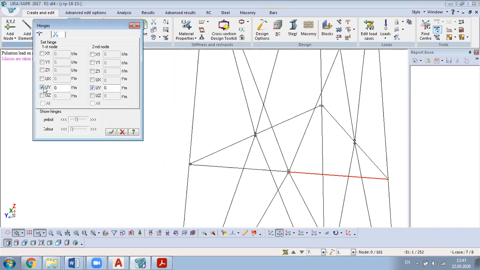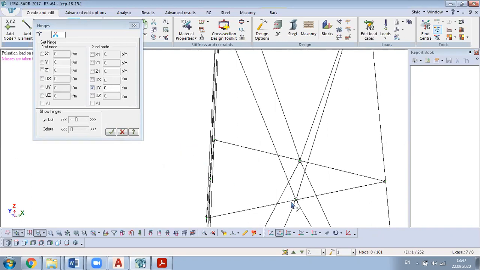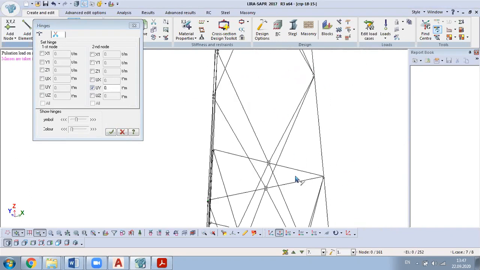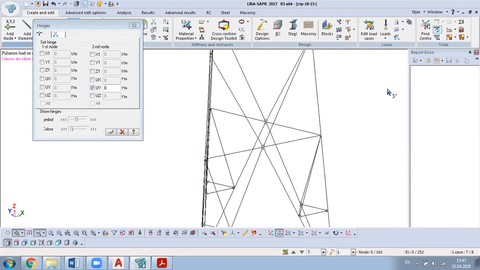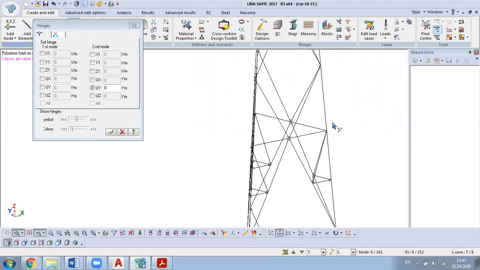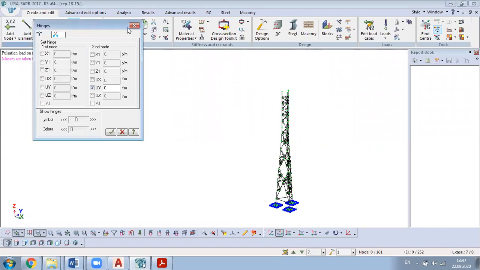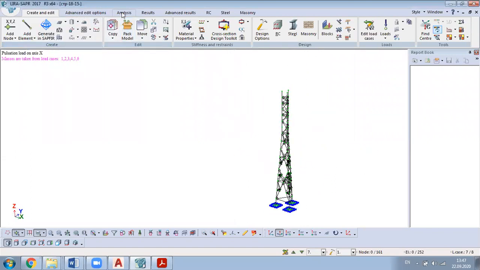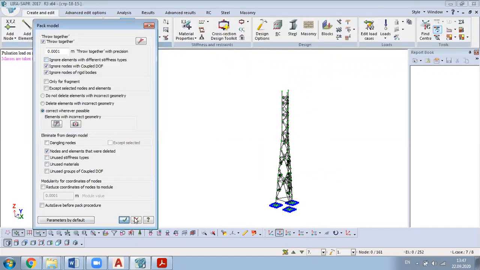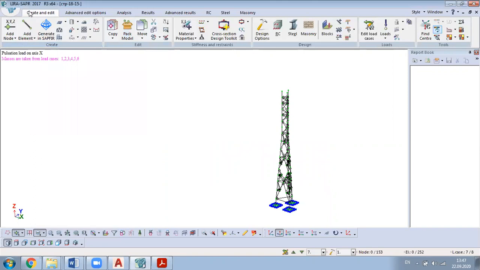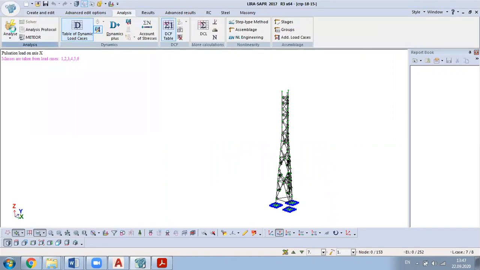So adding the hinges actually is a long process, it's not a rapid process. That's why when you do it, you really need some time. Okay, so I will finish maybe by myself. I just want to show you how it will go to the analysis. I will pack the model and make the analysis.